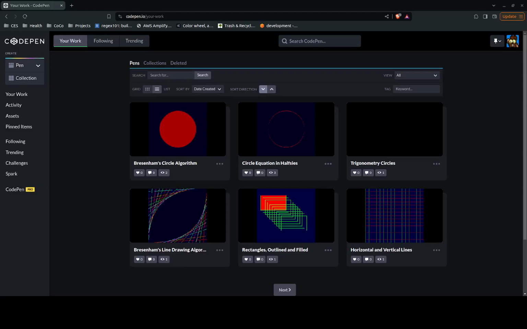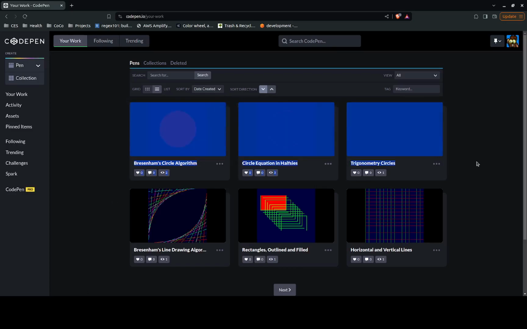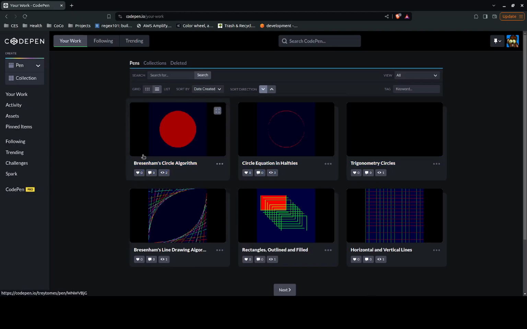Alright, so today I'm going to be implementing the midpoint ellipse algorithm. I've been writing about the circle algorithm, the line algorithm, and we really need an ellipse algorithm to complete our collection.